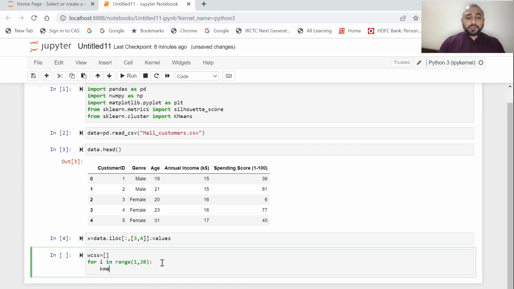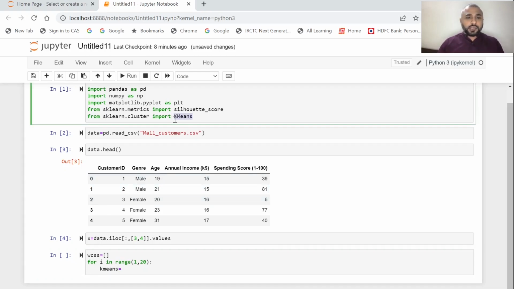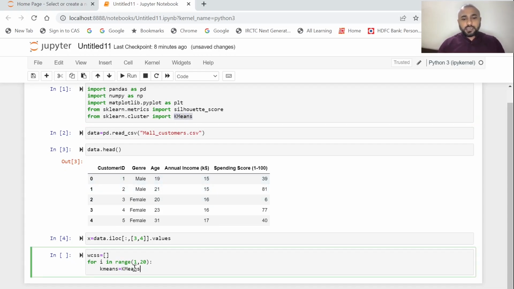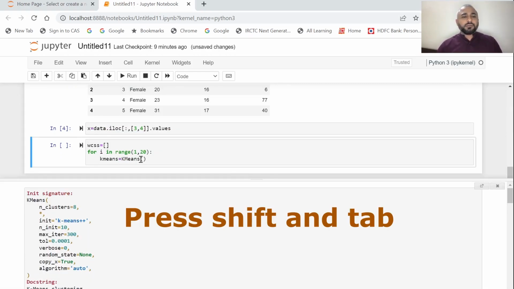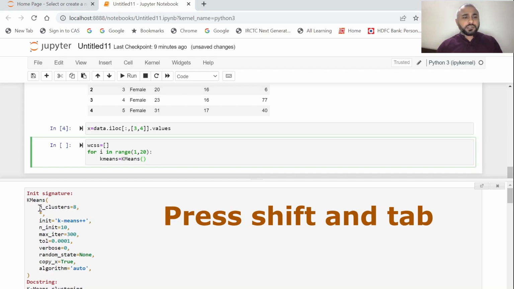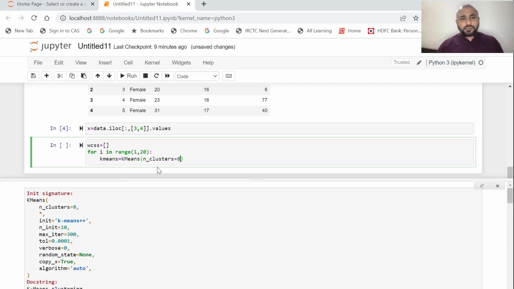And then what I need is to define k-means. K-means we have already imported here. So KMeans, open the parenthesis and press shift-tab. Whenever you do not want to make a mistake and want to be very sure, just write the imported library's name, click in the middle of the parenthesis and press shift-tab, and a window will come up. These are the arguments you will be providing within that. Obviously, I want to change the value of the number of clusters. I want to give it as i, because I want to substitute this i from 1 to 20 in here.